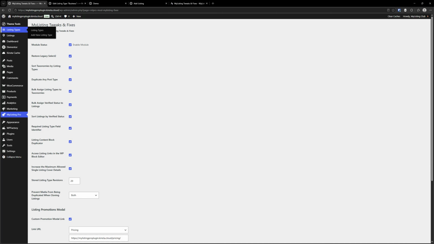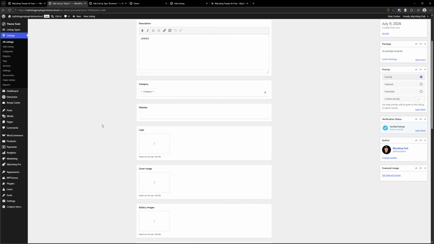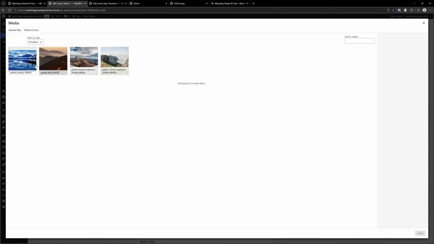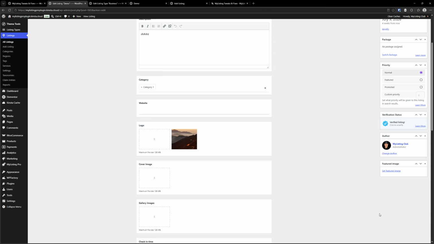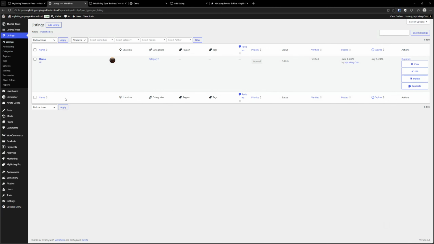Okay, next up is prevent media from being duplicated when cloning listings. Okay, so this applies in the back end here, and also the front end. But if I come in here into this listing, let me add a logo. And I update this. Okay, so now we've got this listing in here. Now let's say that I wanted to duplicate this listing. I don't want to keep creating duplicates of this logo over and over again.